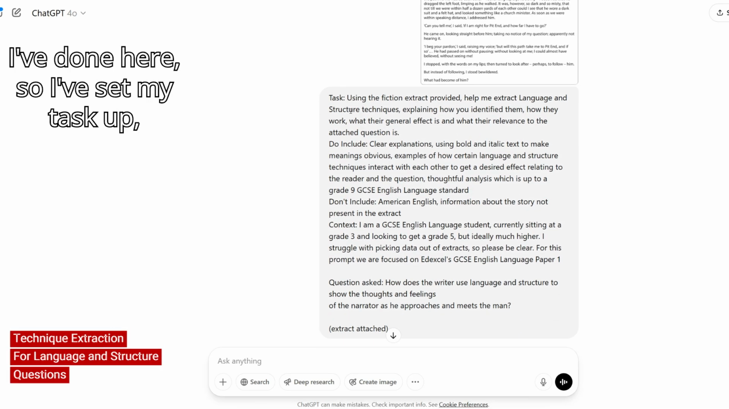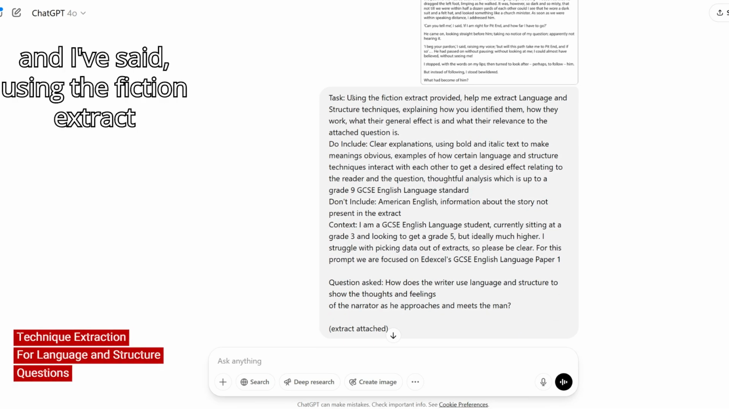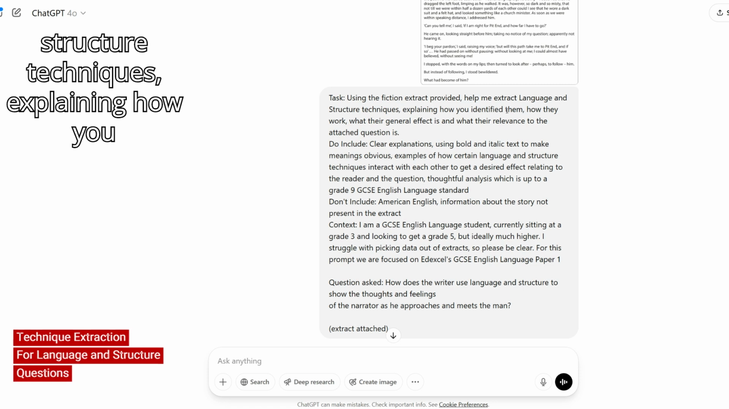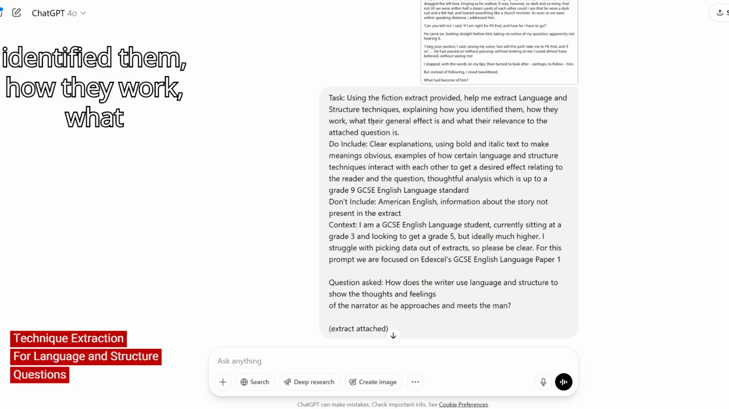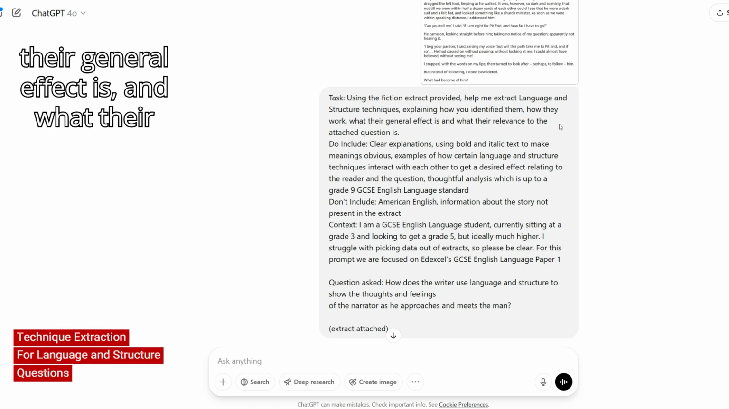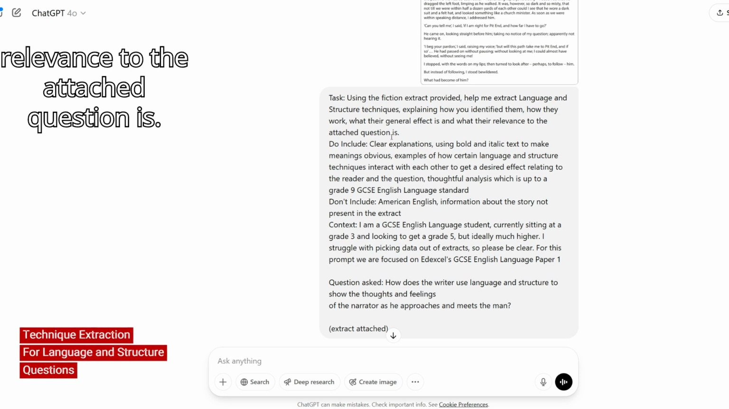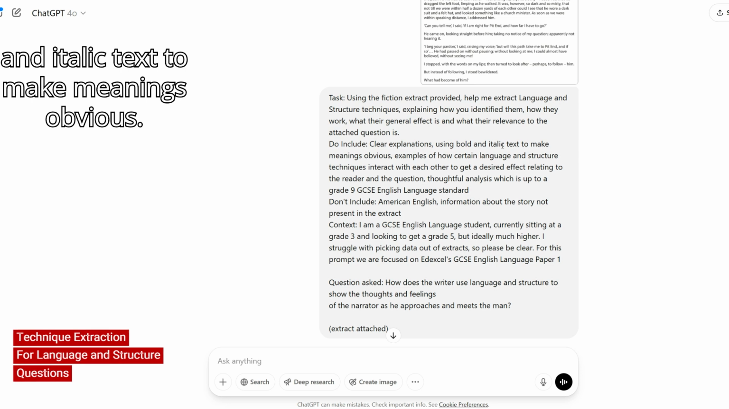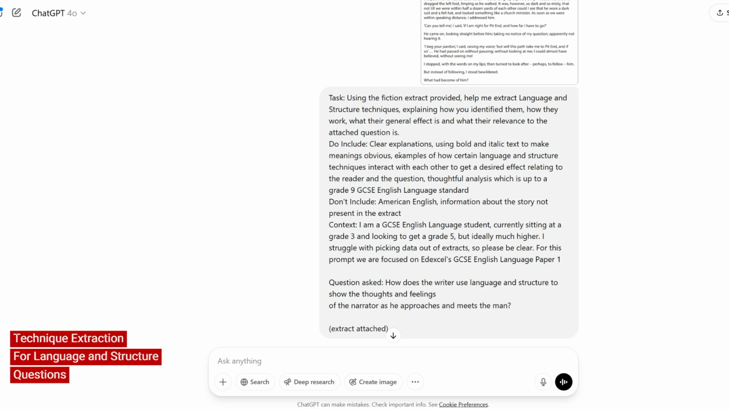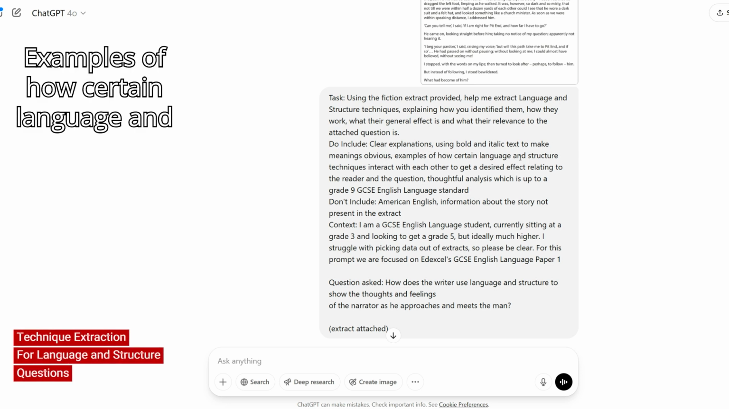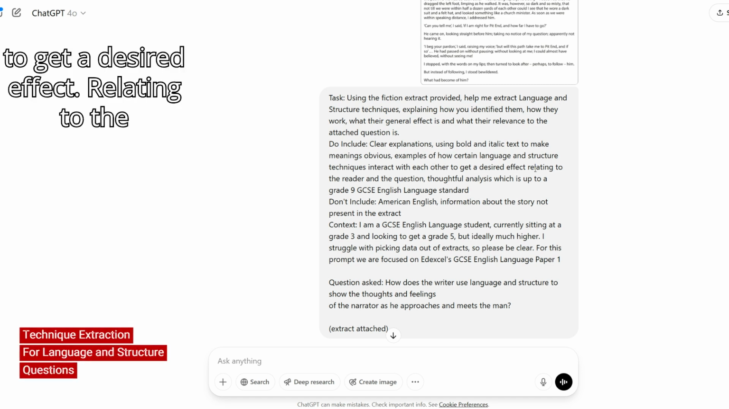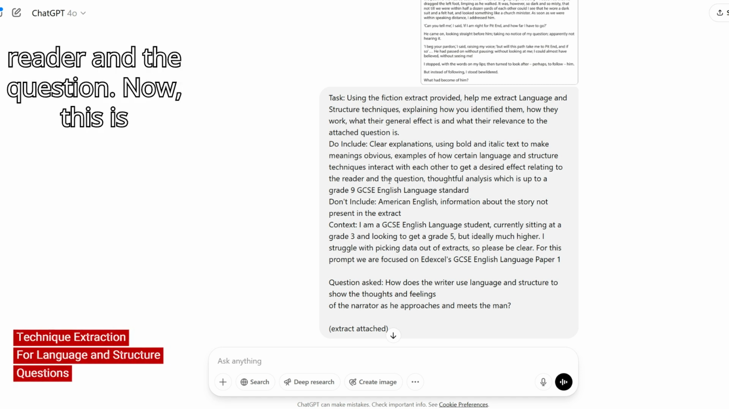So what I've done here is I've set my task up and I've said, using the fiction extract provided, help me extract language and structure techniques, explaining how you identified them, how they work, what their general effect is, and what their relevance to the attached question is. Do include clear explanations, use bold and italic text to make meanings obvious, and examples of how certain language and structure techniques interact with each other to get a desired effect, relating to the reader and the question.